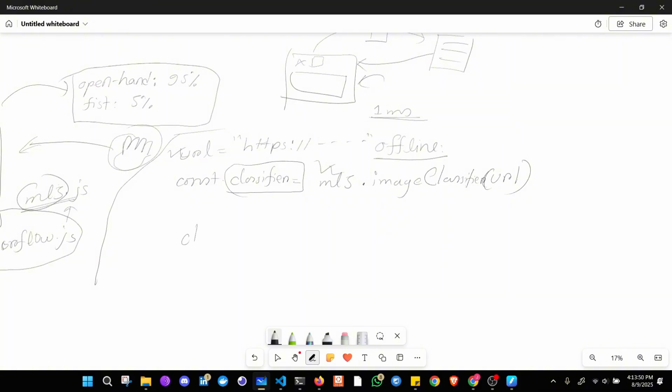Using this classifier, there is a classify function. So classifier.classify, here we will pass the image. But in our case, as we are doing this in real time, we have to pass the reference of the video. That means we will create a ref, maybe videoRef, using the useRef function of React. Then we'll simply pass videoRef.current. And if this was not real time, you could also use this for any particular image. In that case, you just need to pass the image instead of the videoRef.